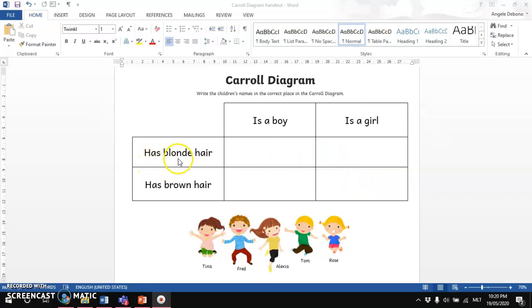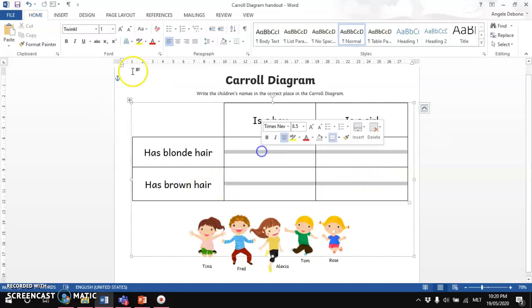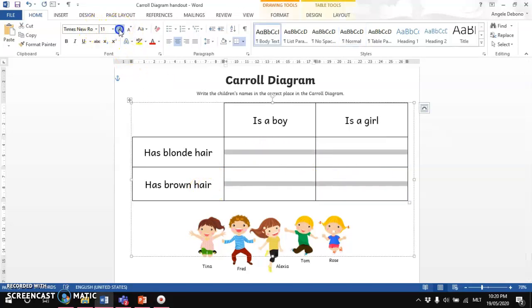Then we have has blonde hair. So if we list down a boy's name over here, that boy needs to have blonde hair. Any girl's names over here need to have blonde hair. And the same applies to this one. Has brown hair. So boys with brown hair, girls with brown hair. Okay? So let's do an example.